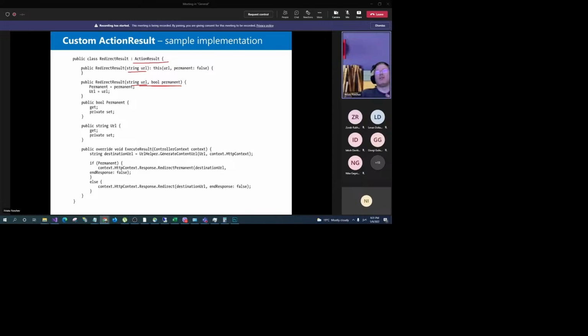Additional information about the current controller. Response redirect permanent. You are using the response object from the HTTP context and return: use redirect permanent, else just redirect without permanent to this URL that you specify here as a parameter, and here enter the response.